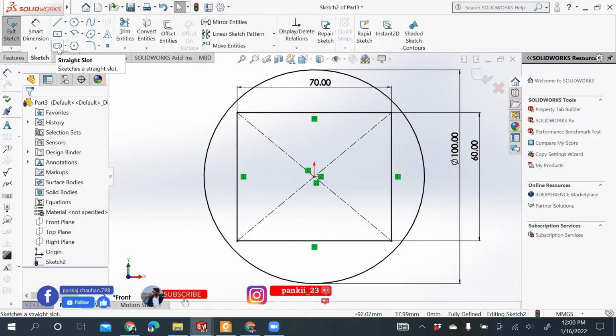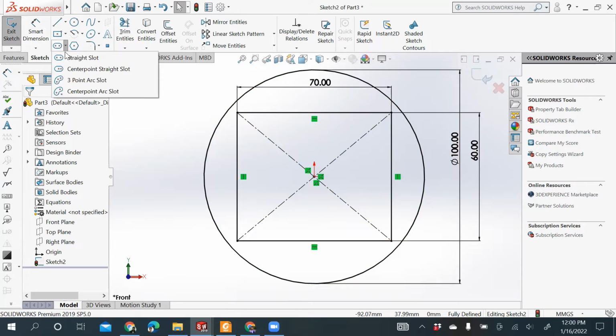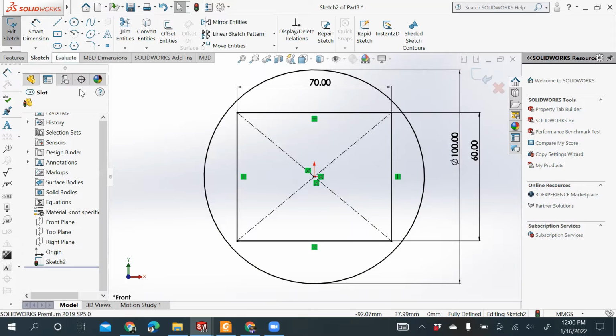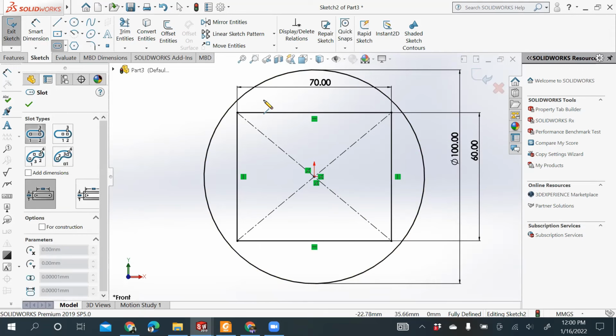I'll select this particular sketching tool which says you can create a straight slot here. Also that you have several options in that drop down menu. Creating a center point straight slot, a 3-point arc slot, and a center point arc slot. Now we are only concerned with this very basic straight slot. I'll just put 1 point here, 1 point here, and I'll create a slot.